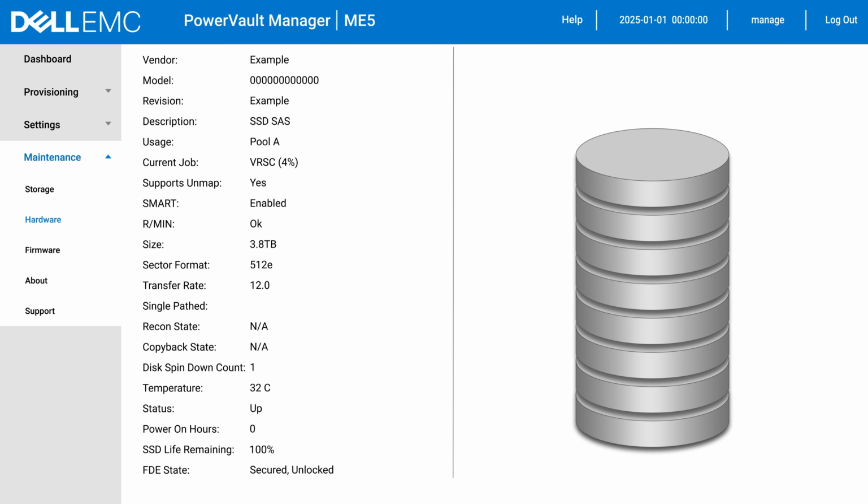For PowerVault arrays that have valid Pro Support or Pro Support Plus cover, operators may contact Dell Technical Support to replace the drive once it has 5% or lower life remaining.